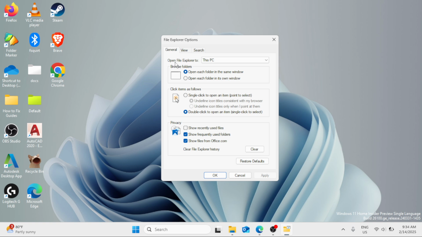Open File Explorer to. You'll have this in the General tab. Click on this drop down arrow and choose This PC. Then under Privacy, simply check all of these boxes and then clear File Explorer history. Click on Clear, click on Apply, and then click on OK.